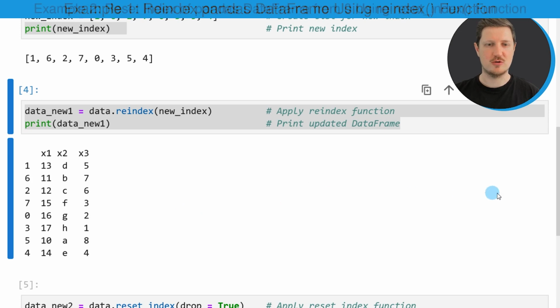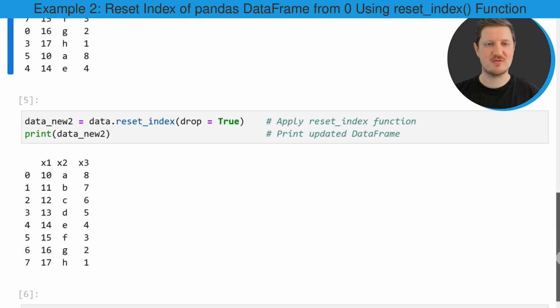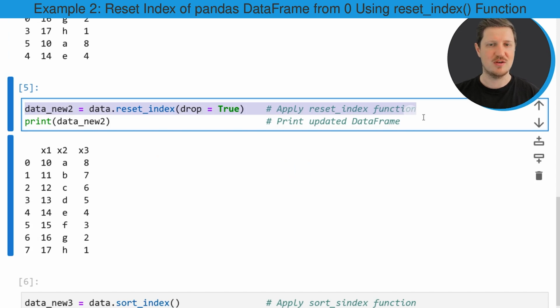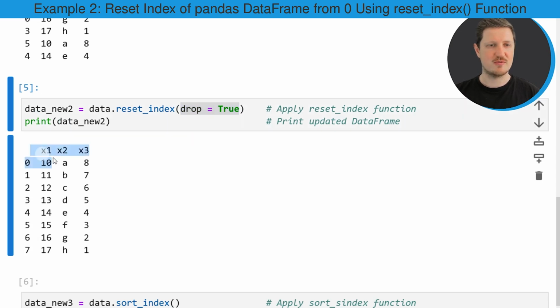Alternatively to that, we can also use the reset index function to simply reset the index to a range from 0 to the number of rows of the data frame, as you can see in the next lines of code. So as you can see in these lines of code, I'm using the reset index function, and within this function, I'm specifying the drop argument to be equal to true. So after running these lines of code, the index values of our data frame have been reset to a range from 0 to 7.